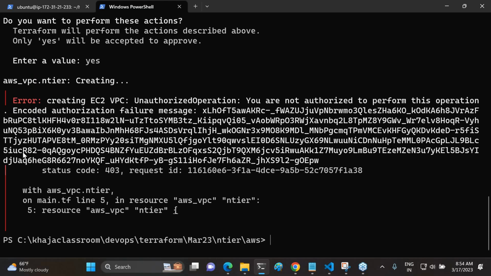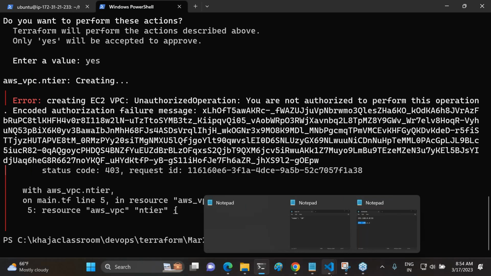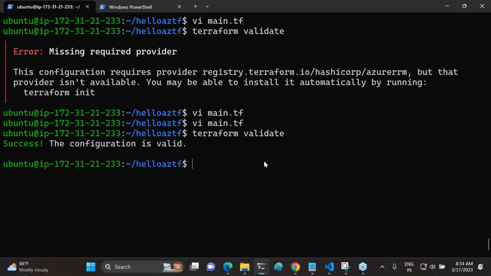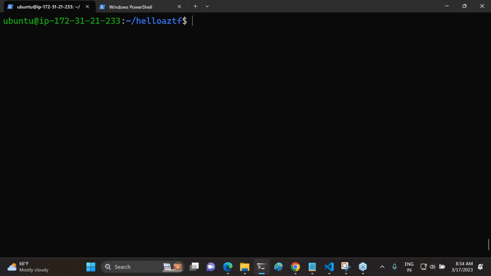Okay. It says that you are unauthorized. Yeah, I know what the issue is. Yesterday I changed the AWS account. I've created an IAM user who doesn't have any permissions to create this. Okay, let me try to sort this one out.